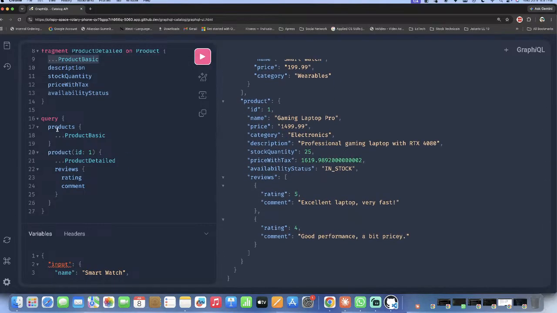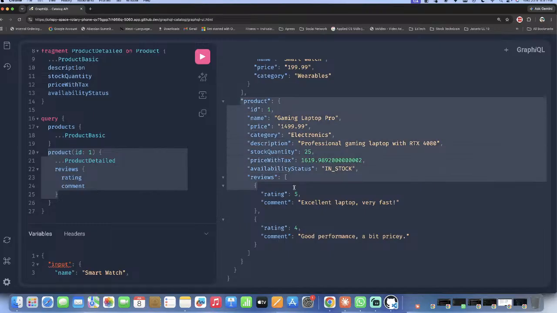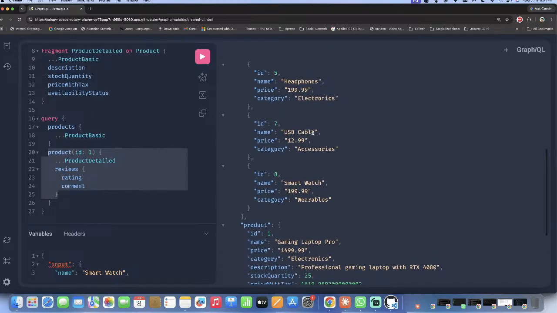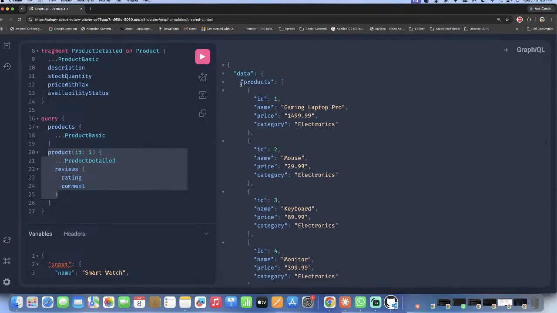Here first we have a list of products with all the basic information. Then we are getting one specific product with ID 1 with more detailed information. So this is what it shows. It also shows how we have joined the product with the reviews table, and then it also shows the list of products.